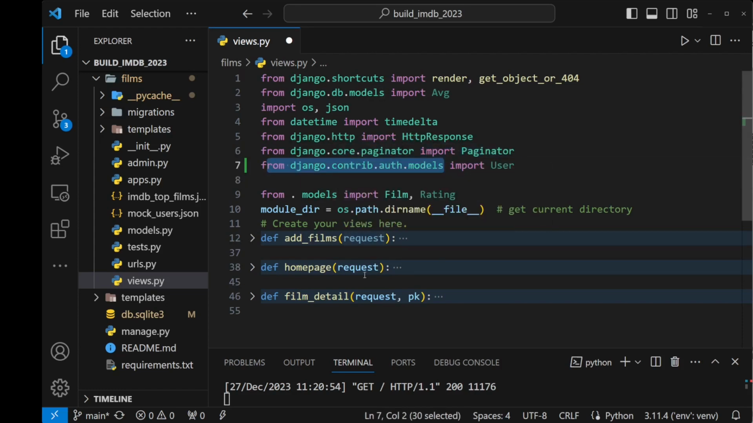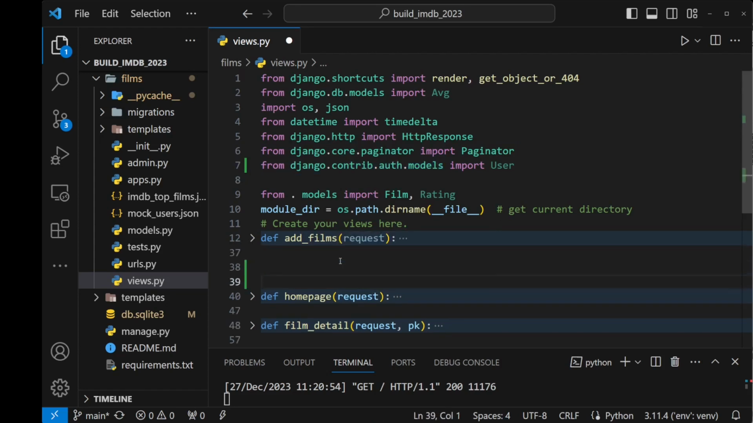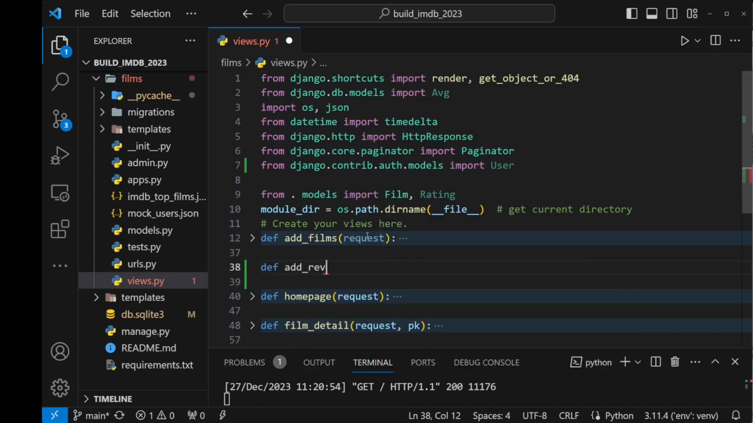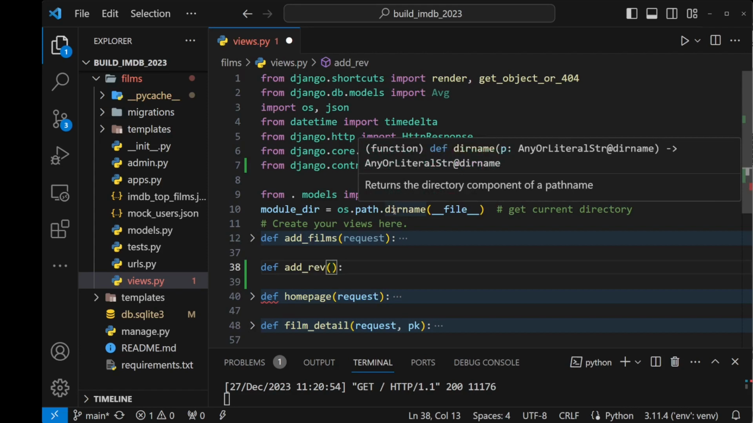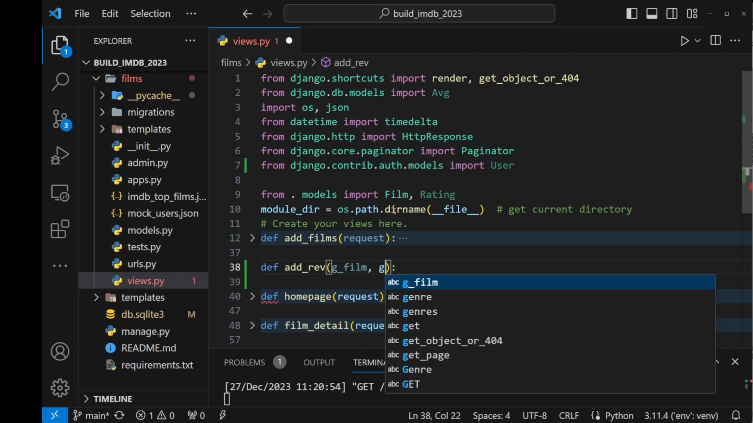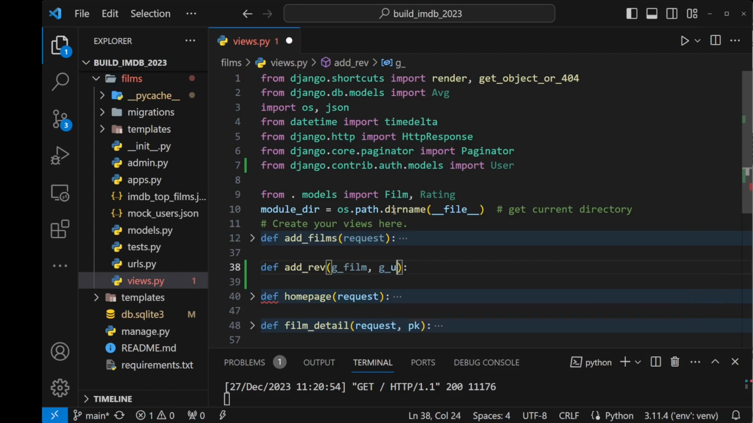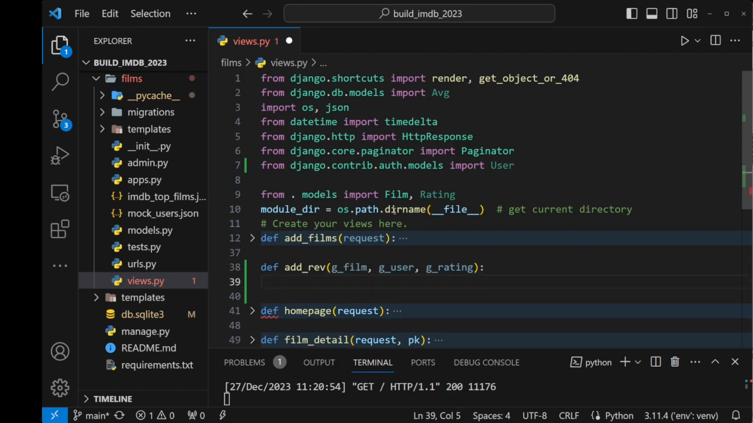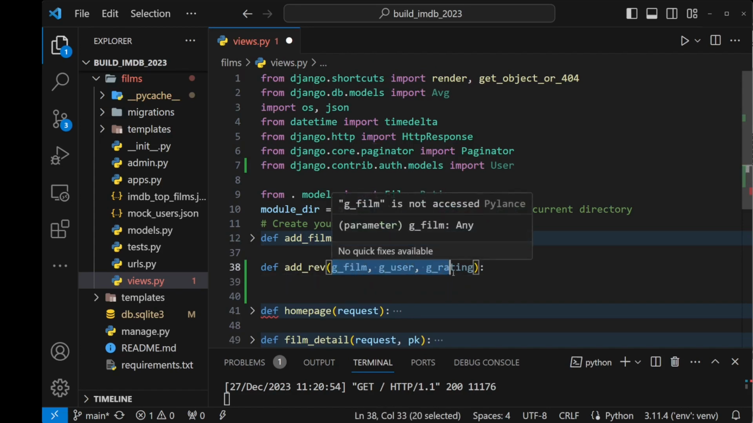So I'm going to create another function here. Let's call this one add_rev, so add review. And this one isn't going to take in a request. Instead, it is just going to take in the film. So let's say given film, I'm just going to say g_film. Then given user, and then given_rating. Okay, and then what we want is to create an object with these three bits of data.